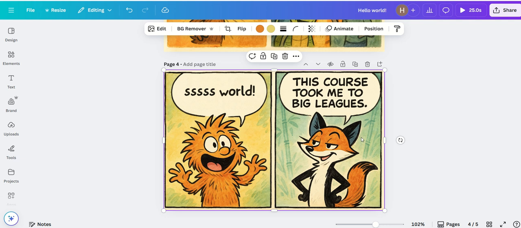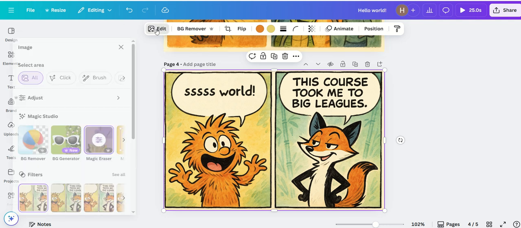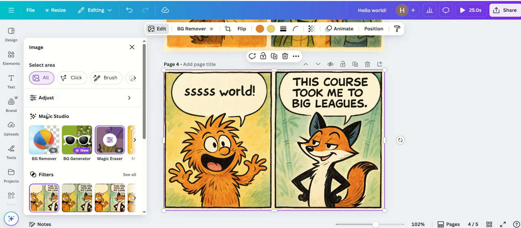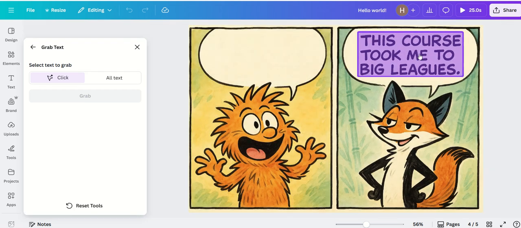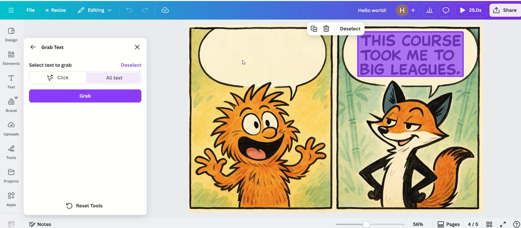All you got to do is click on a picture, and then click the edit button, and then there is this thing called Magic Studio, and that's where all the magic happens. And you're going to go to this thing called grab text, and it's going to allow you to grab the text from the picture. Now you don't see this guy here because I already did it, so I'm going to do it on this side. And whatever is highlighted in purple is what it's going to grab.